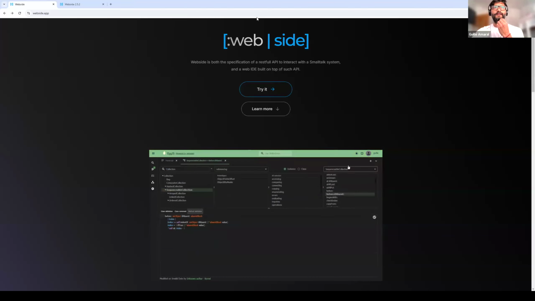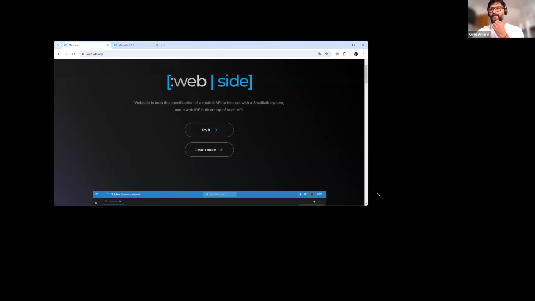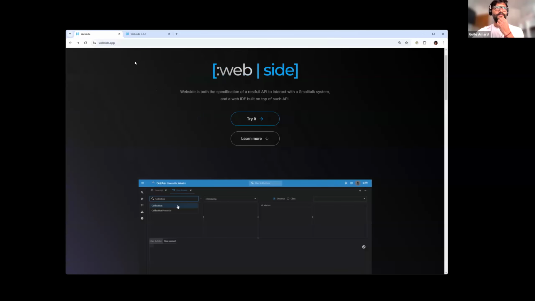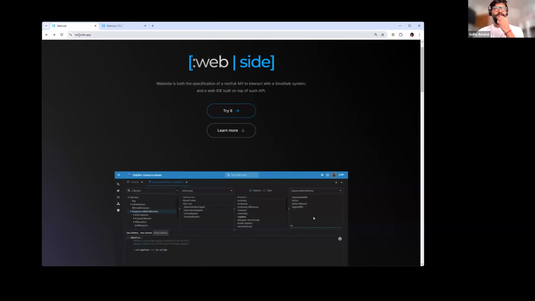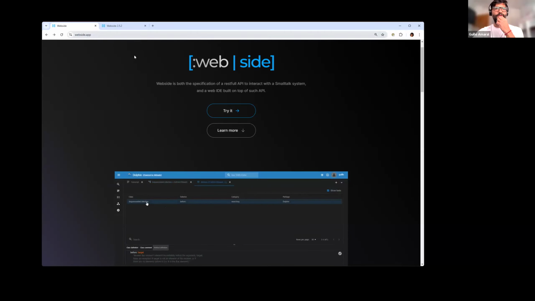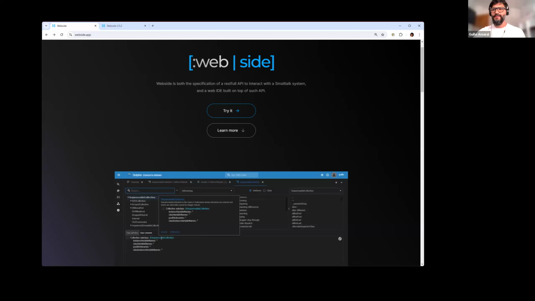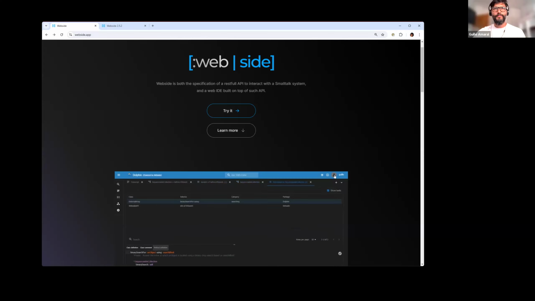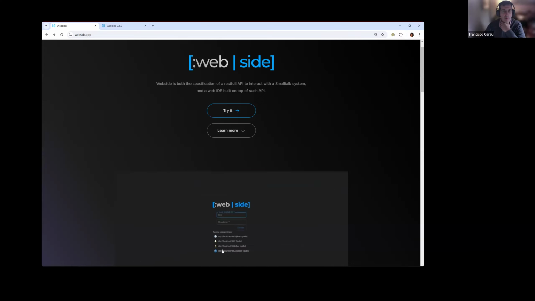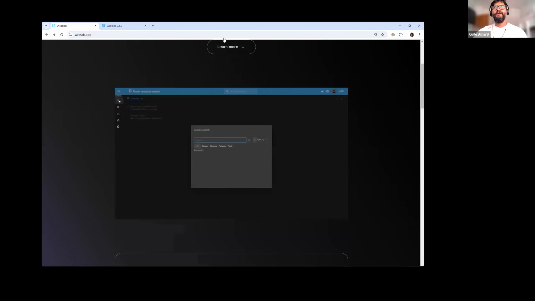Are you seeing the browser? Because sometimes PowerPoint does some tricky stuff with my displays. Are you seeing the website, the browser, or just the presentation? We can see the browser. Yes, it's not full screen, but it's all right.